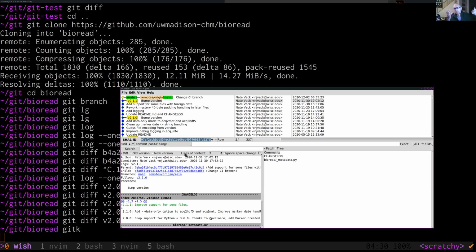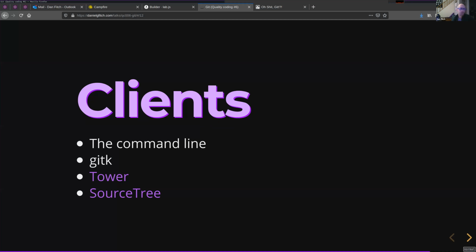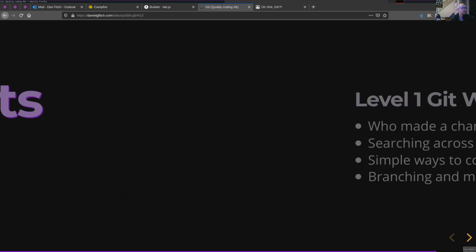If you're a more GUI person, there's options out there. There are good ones that are free, like Source Tree, and there's good ones that people pay money for, like Tower. I am not a Tower user, but I know lots of people who swear by it. It's good to know that there are options out there for clients.